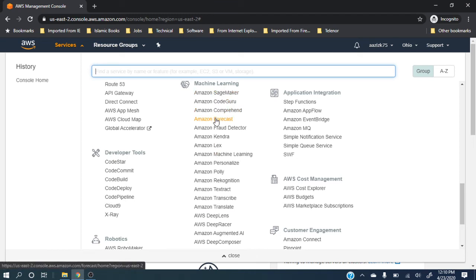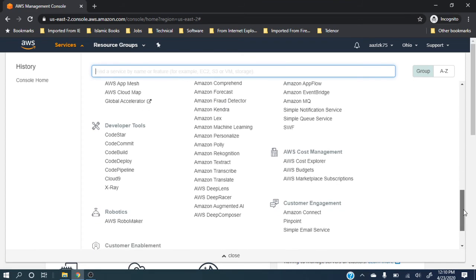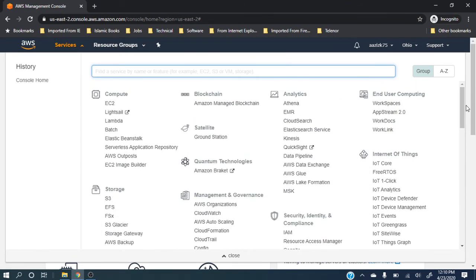So Amazon has a lot of things for you if you are in machine learning. I will take you through all of these in detail one by one, but right now you can just assume that these are all different machine learning tools. Then we go further. If you are in analytics, then you can use these analytics tools, QuickSight, Data Pipeline.